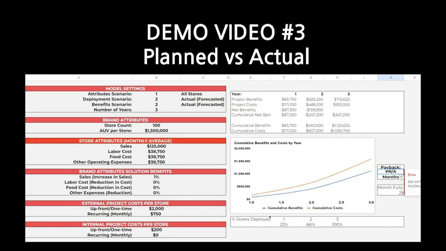Let's move to the third example. The third example is a way that you can use the tool to understand how a project is going, and how you thought it was going to go versus how it's actually going. This is termed plan versus actual.